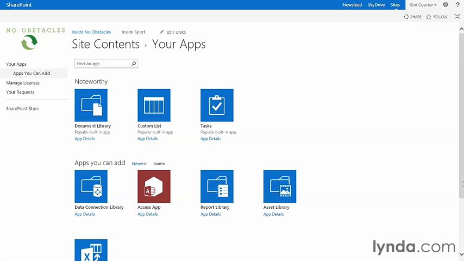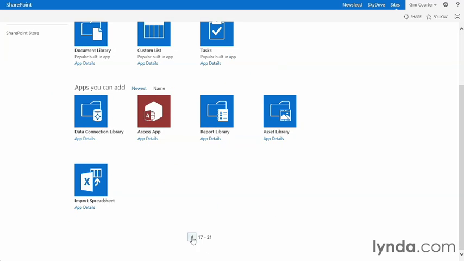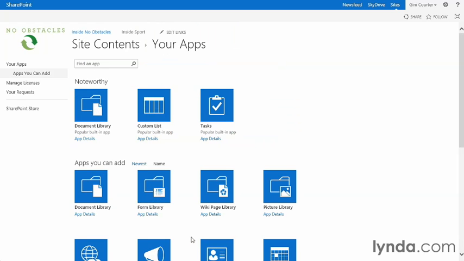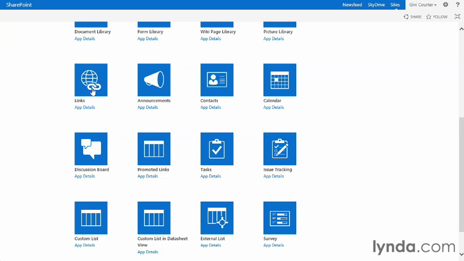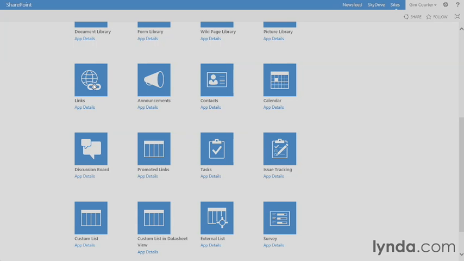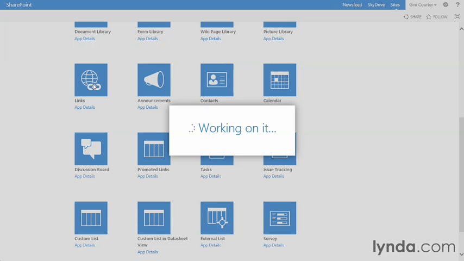There are 2 different things that I'd like to add to my site. One's a library and one's a list. So let's go back and pick up the links list so that we can have a place to store links to information that we'd like our employees to see. Simply go to links and click. You'll briefly see this working on it.